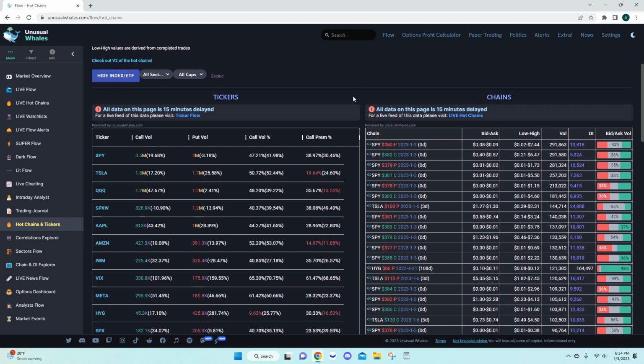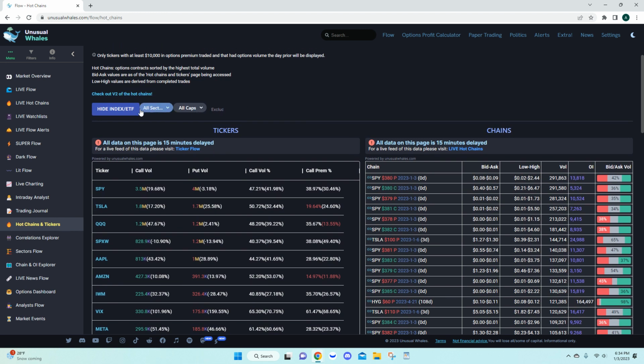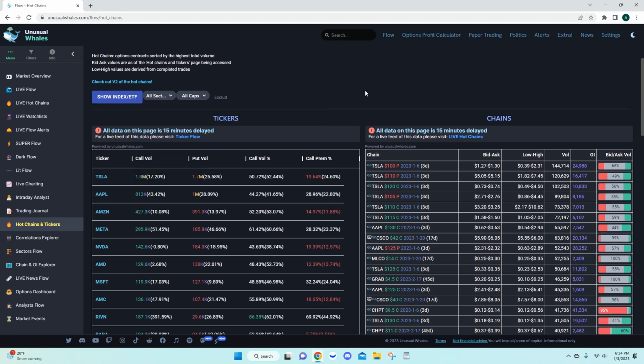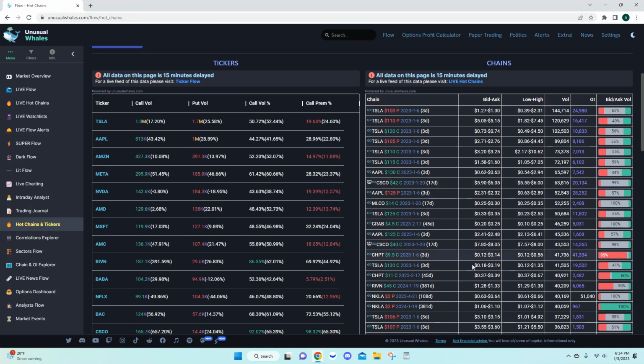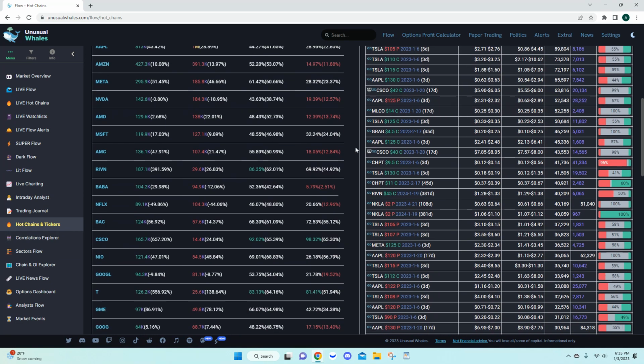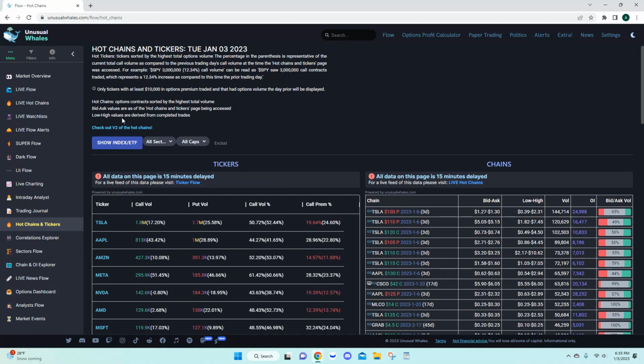Now moving down, this is what I use to make my watch list. You can hide your index ETFs, and again, this is delayed though, so I make my watch list after market close, so I don't need to worry about that as much. But filter out your caps in here, filter it by sector if you'd like, and then you get your chains on the side there. So kind of self-explanatory. It's the same thing as the live hot chains, but this is just delayed.